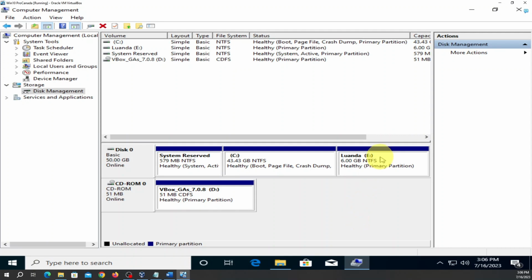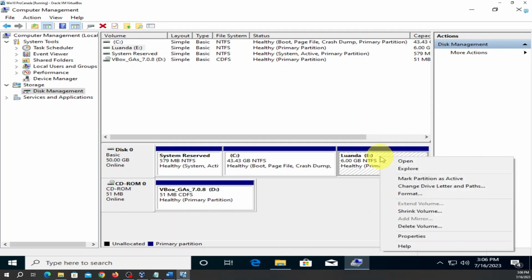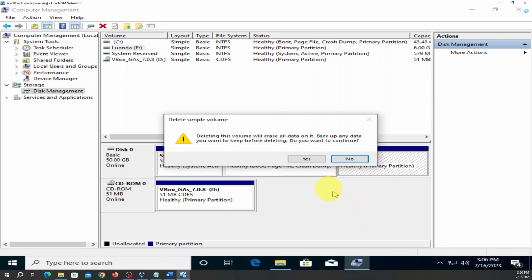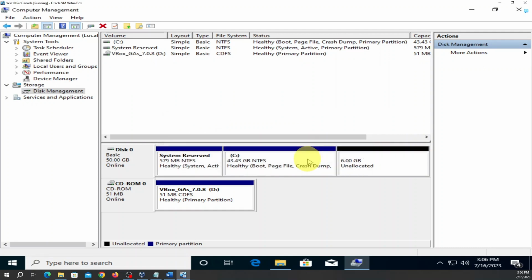Guys, you right click inside. Right click on it. You see here, you go delete the volume. Okay, you click on it. Deleting this volume will erase all the data on it. Okay, yes, we want this. Yes. Okay, so you see the way it looks black.